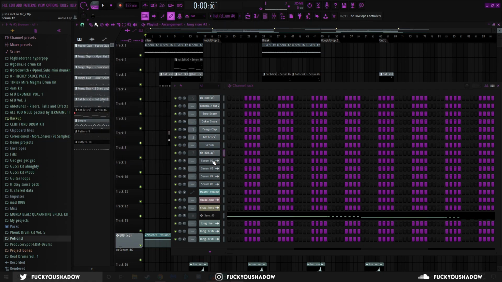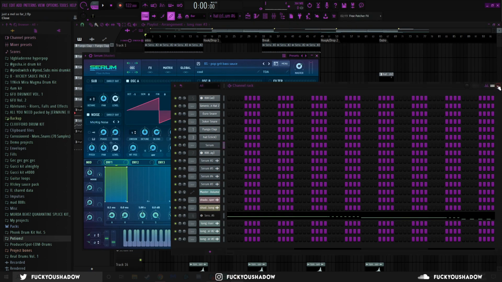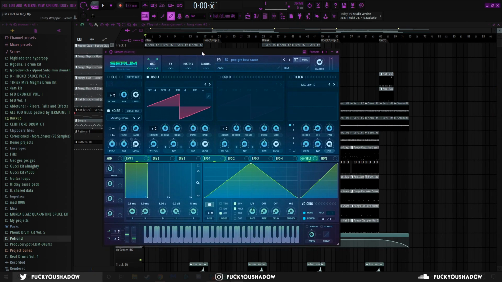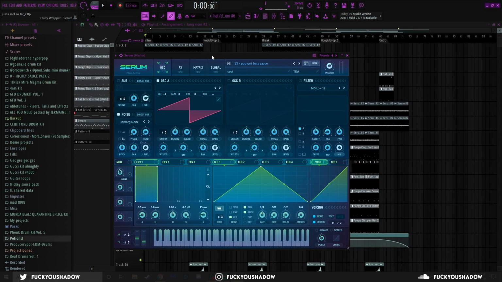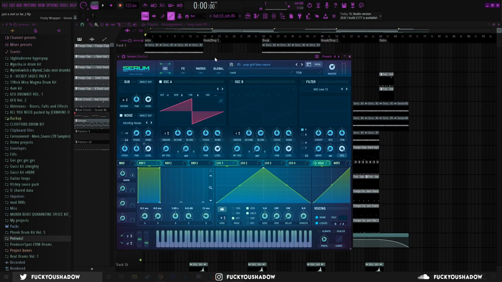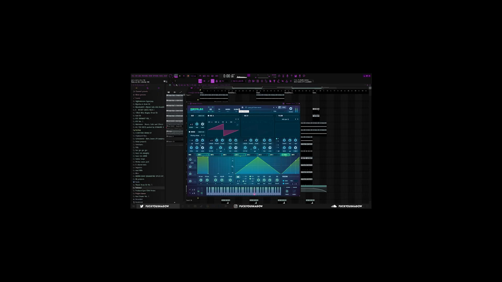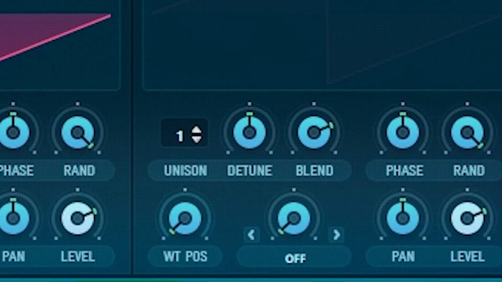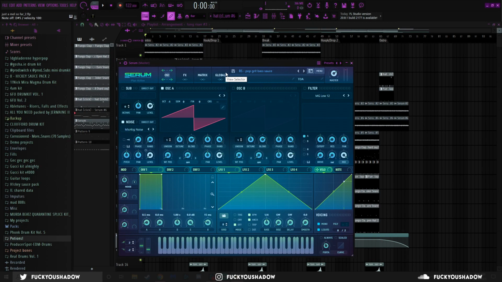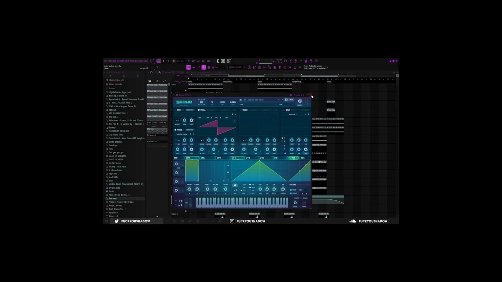I do have Serum. Basically I used 2 instances of Serum, both with sound banks. I know this is the only paid part of the video, but the first thing is from the TDA sound bank. It's this pop grit bass sauce, but I didn't use it as a bass. I use it as a lead melody in the higher octaves, like this. Like that, you use it in the higher octaves like it's a lead.